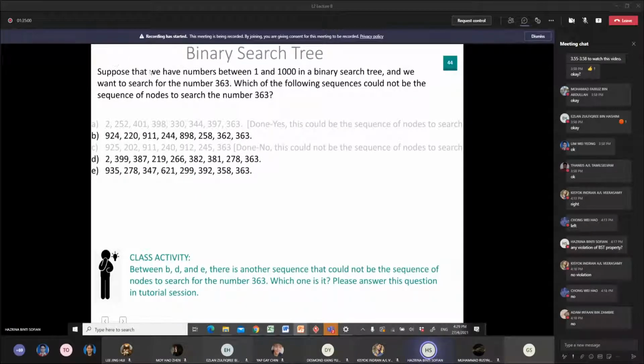So this is the one that we have answered during lecture. Okay, this one yes, we can do the searching, and this one that we did just recently, no, we cannot do the searching. So you need to try on your own whether it can be searched or not.